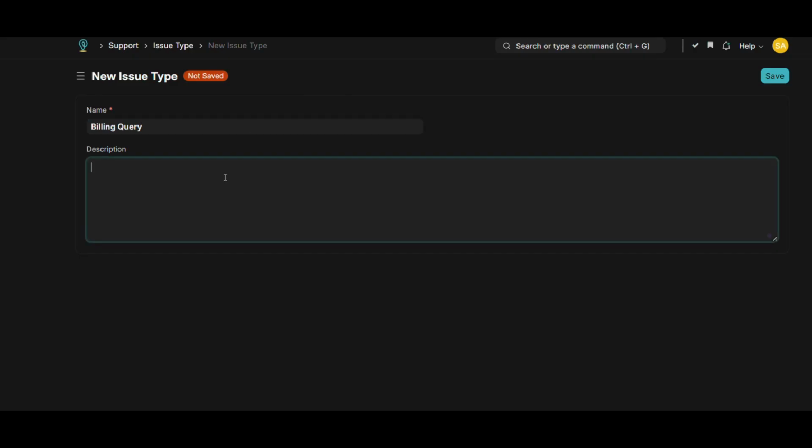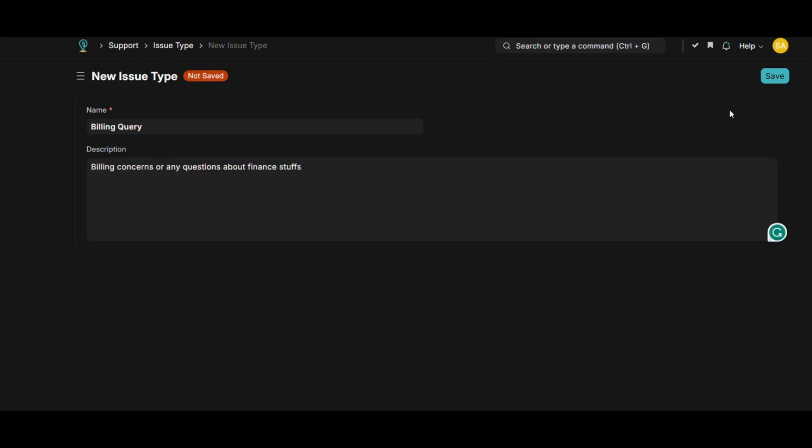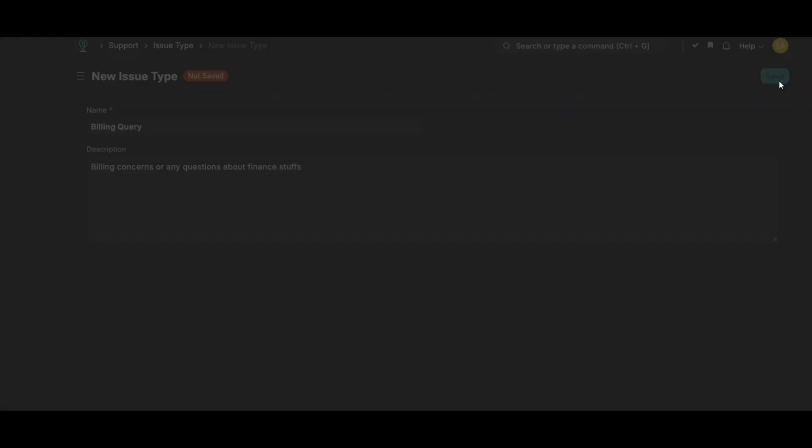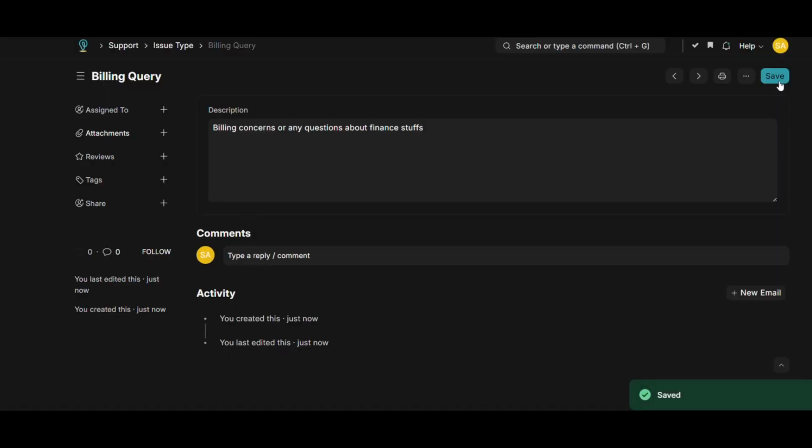Provide a detailed description of the issue type. This helps your team understand what kind of issues fall under this category. Once you've filled out all the necessary details, click Save to create the issue type. The issue type is now created and logged in your system. You can now use this issue type when logging new issues or updating existing ones.